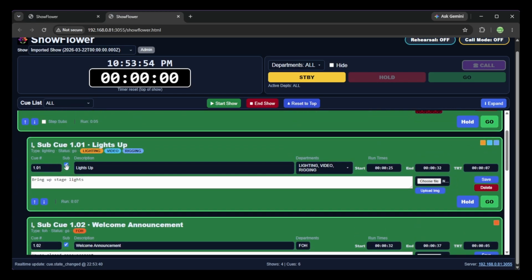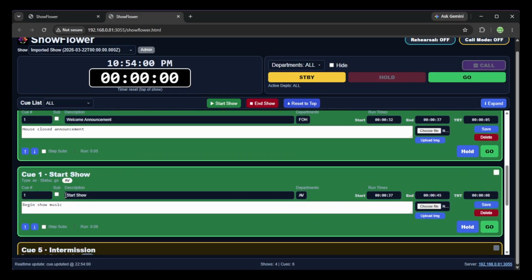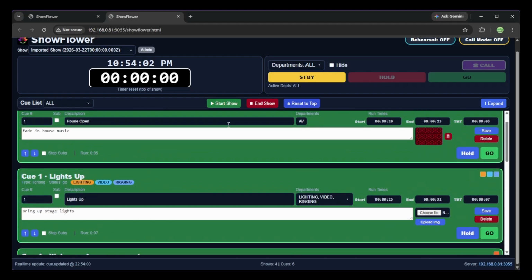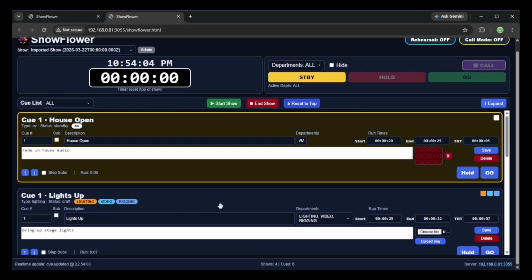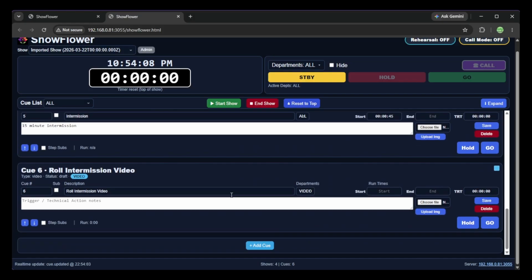So let's put these guys back. There we go. And we'll reset the top, make that a little cleaner. And then of course at our bottom, we can just add a new cue. Comes up blank, it's ready to go. We can add as many cues as we would like.